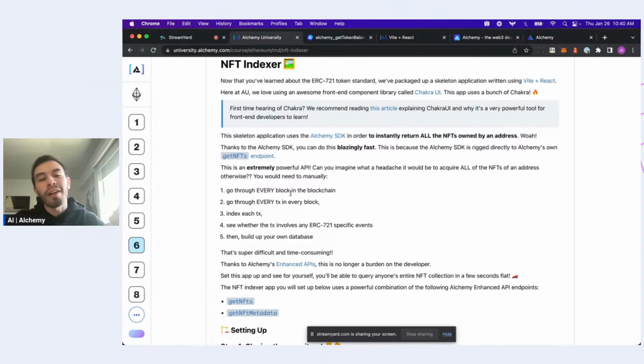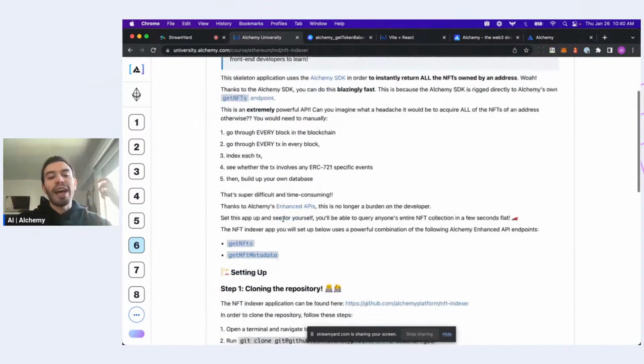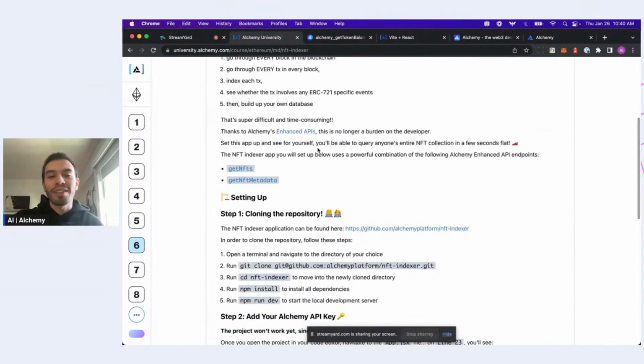You have to go through every block in the blockchain, go through every transaction in that block, index each, all these things that the Alchemy enhanced endpoints abstract away for you as a developer. And you're just like, no, I just want all of the user's NFTs instantly. And Alchemy is like, cool, I got you. And it sets up these API endpoints.